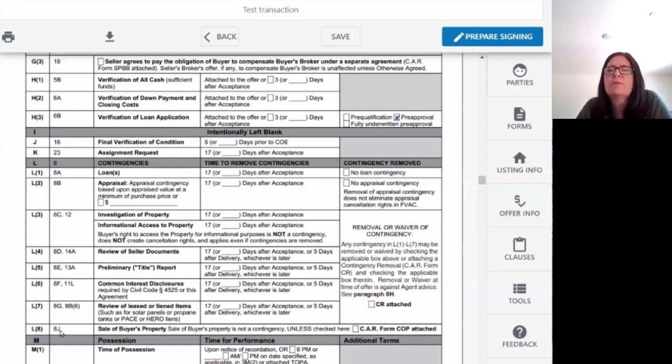So a lot of times people think that there are only 3 contingencies. There's the loan contingency, the appraisal contingency, and the inspection contingency. But actually there are more contingencies than that. We actually have 8 listed here.